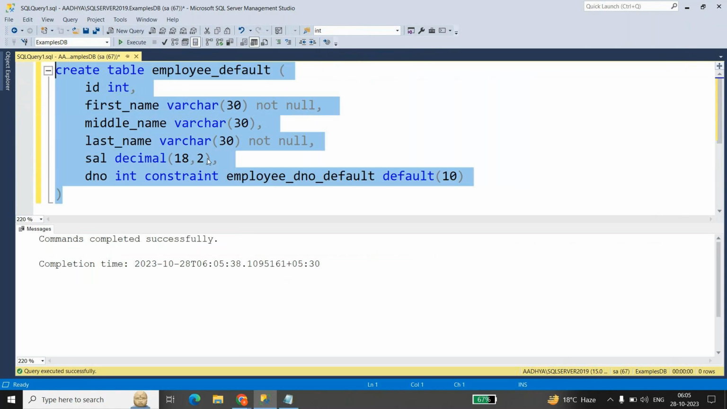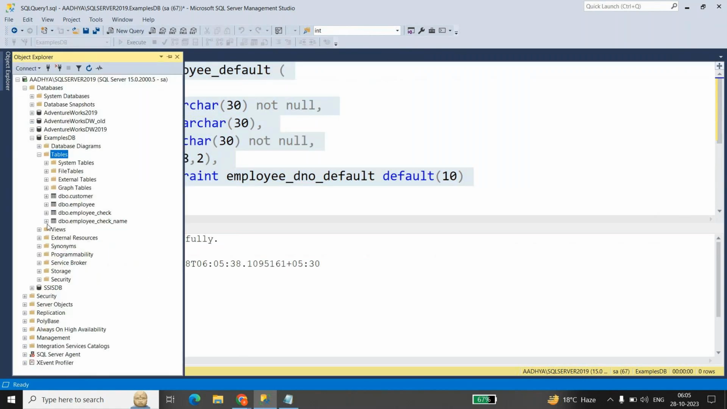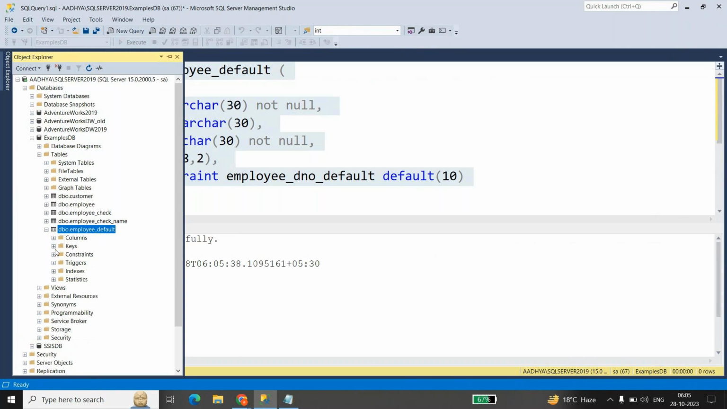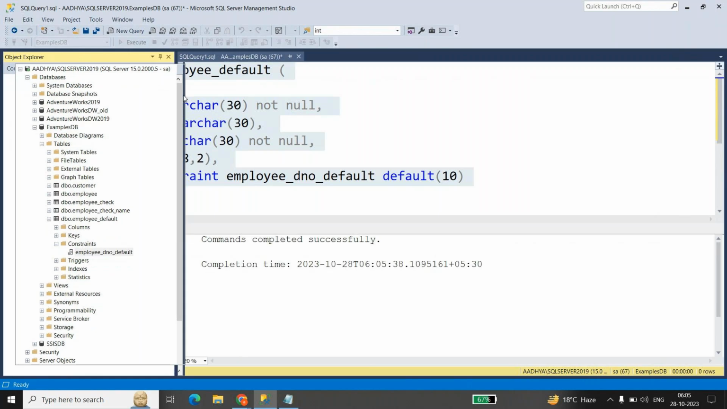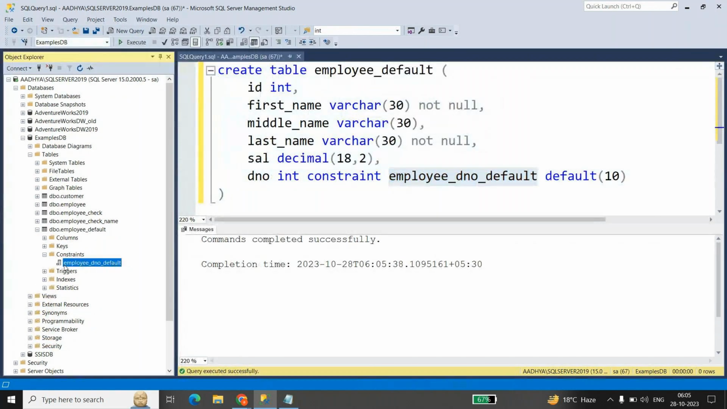Created, right? Now go to the table, refresh here, employee underscore default, click on this, go to the constraint. So you see you have got this constraint created, and now you have given your own name to that constraint, right?